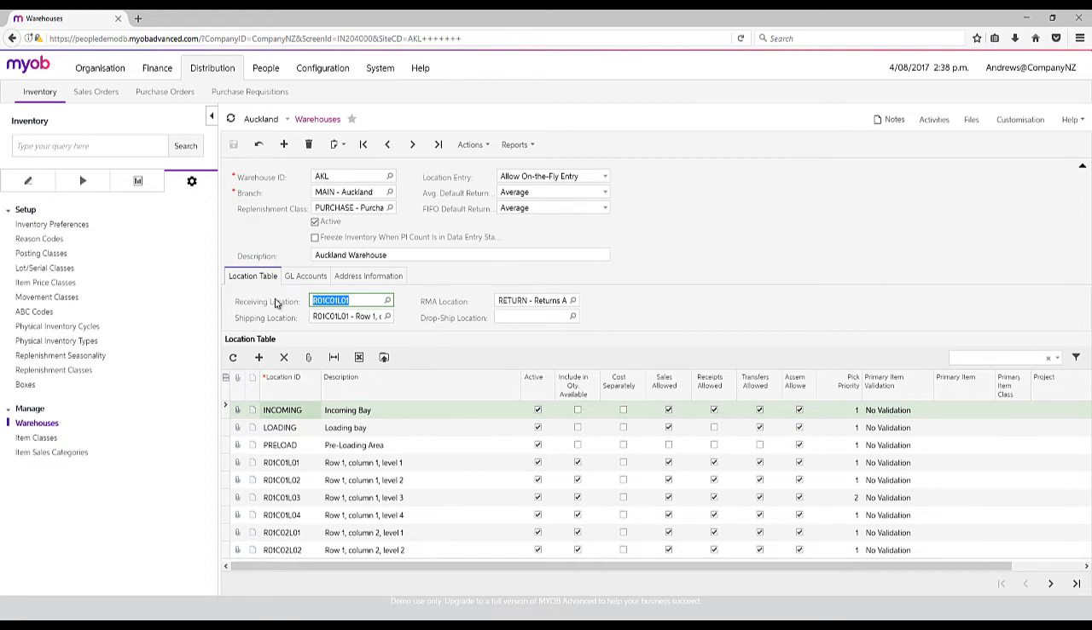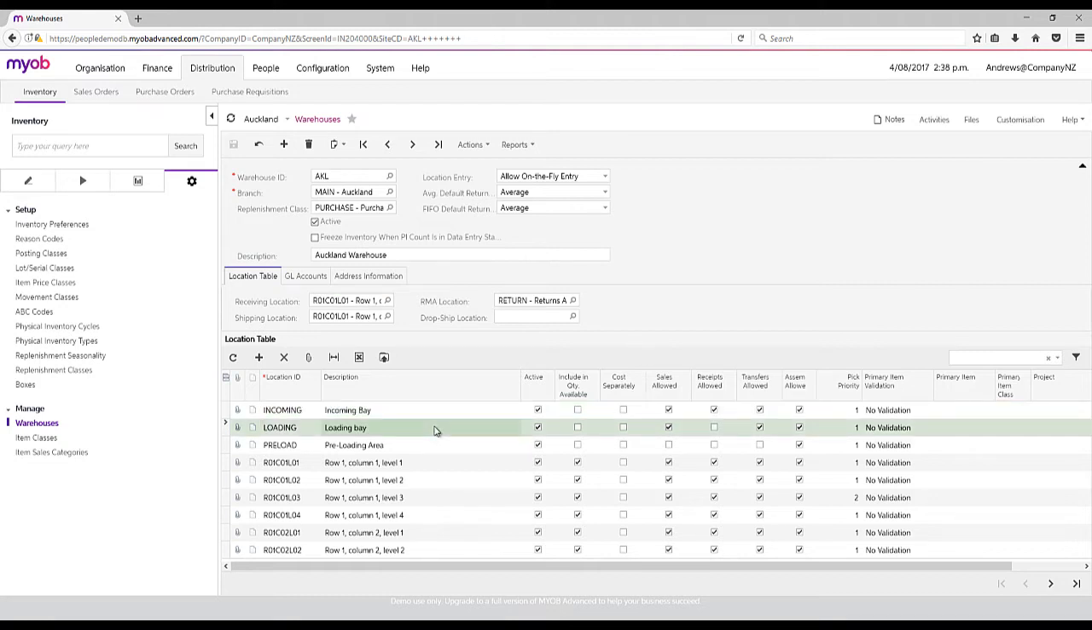Now, the other thing that we can do within a warehouse is we can actually set up locations, and locations are either individual areas within the warehouse itself, or bays, or even they can be bin codes. Now this means that when we receive them in, we can bring them into these different locations and ship them out of the different locations, and we can even dictate as well, in the case of this loading bay, that we can sell from here but we can't actually receipt into here.